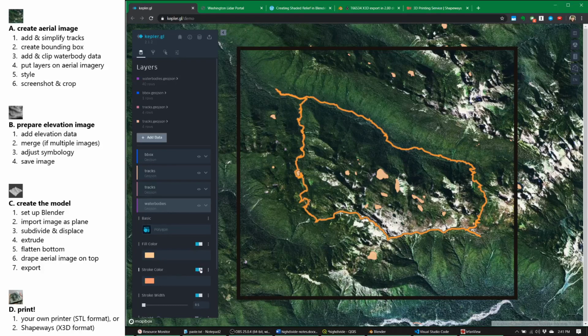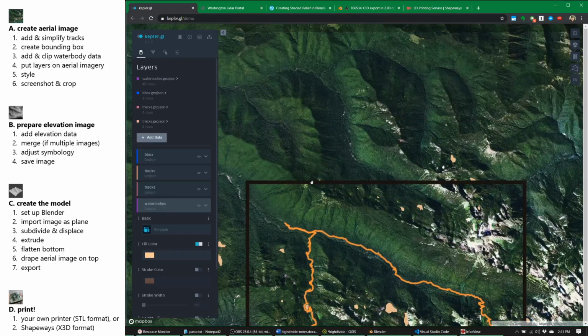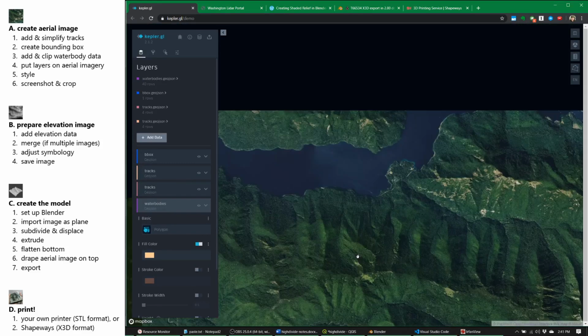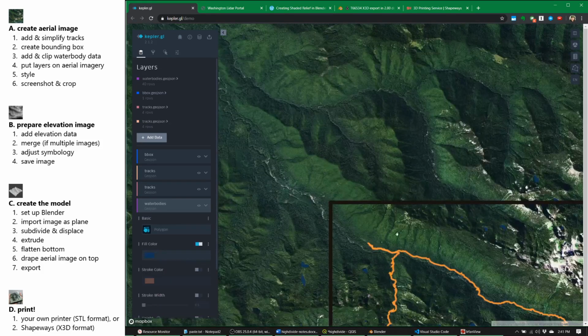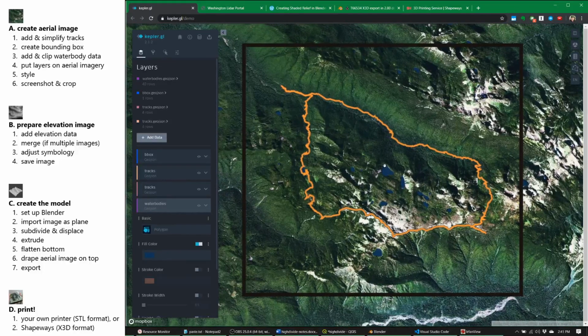Finally, the water bodies. We don't want a stroke, so we turn that off. And for the fill, I kind of scrolled around on this satellite image until I came up here to this beautiful lake here. This is Crescent Lake. And I'm going to try to pick a color that looks like that color. And I think that we'll pick like that one.